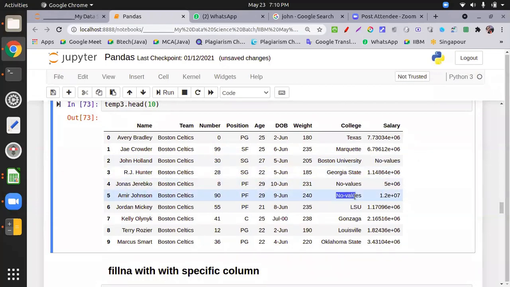Okay, but sometimes, just like in college, it suits as "no college", but sometimes for salary it is not suitable. For this we use a data imputation technique. We can replace all null values with the mean value of salary. That we will learn in the data processing technique.